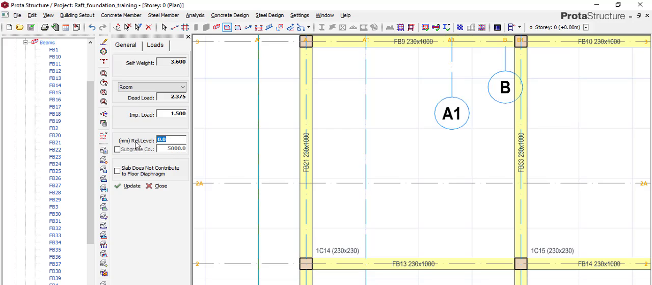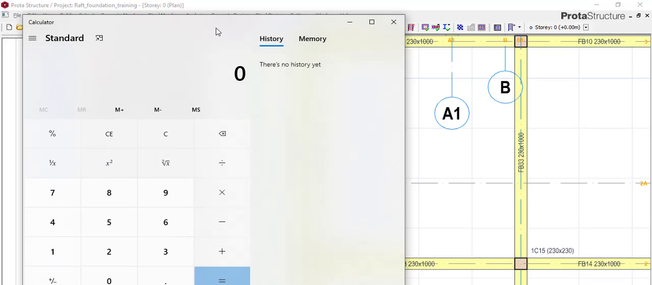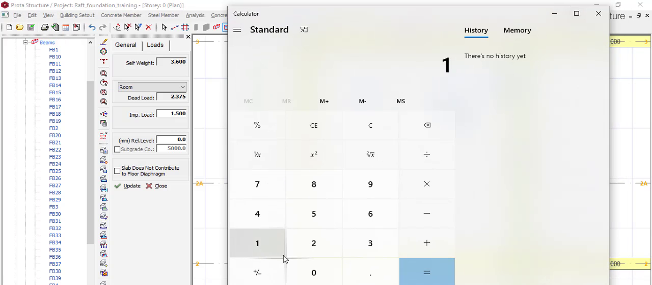We'll come to relative level. Please pay attention. This is very, very important. Relative level. If we look at this point, we already said our slab, our beam is 1000.